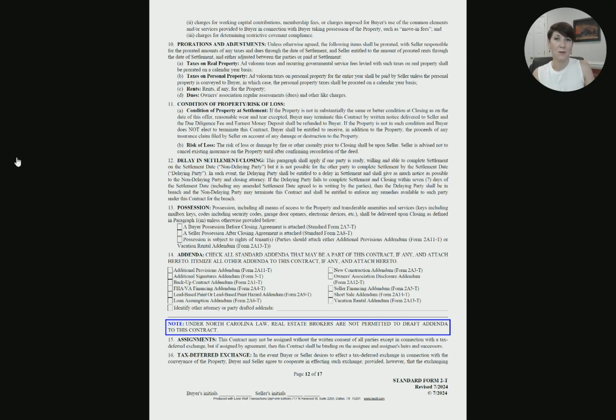North Carolina allows for 2 additional options. There's seller possession after closing, where they rent the property back, or there's buyer possession before closing, where the buyer moves in prior to closing on the property. These require additional forms, and we can guide you through it.